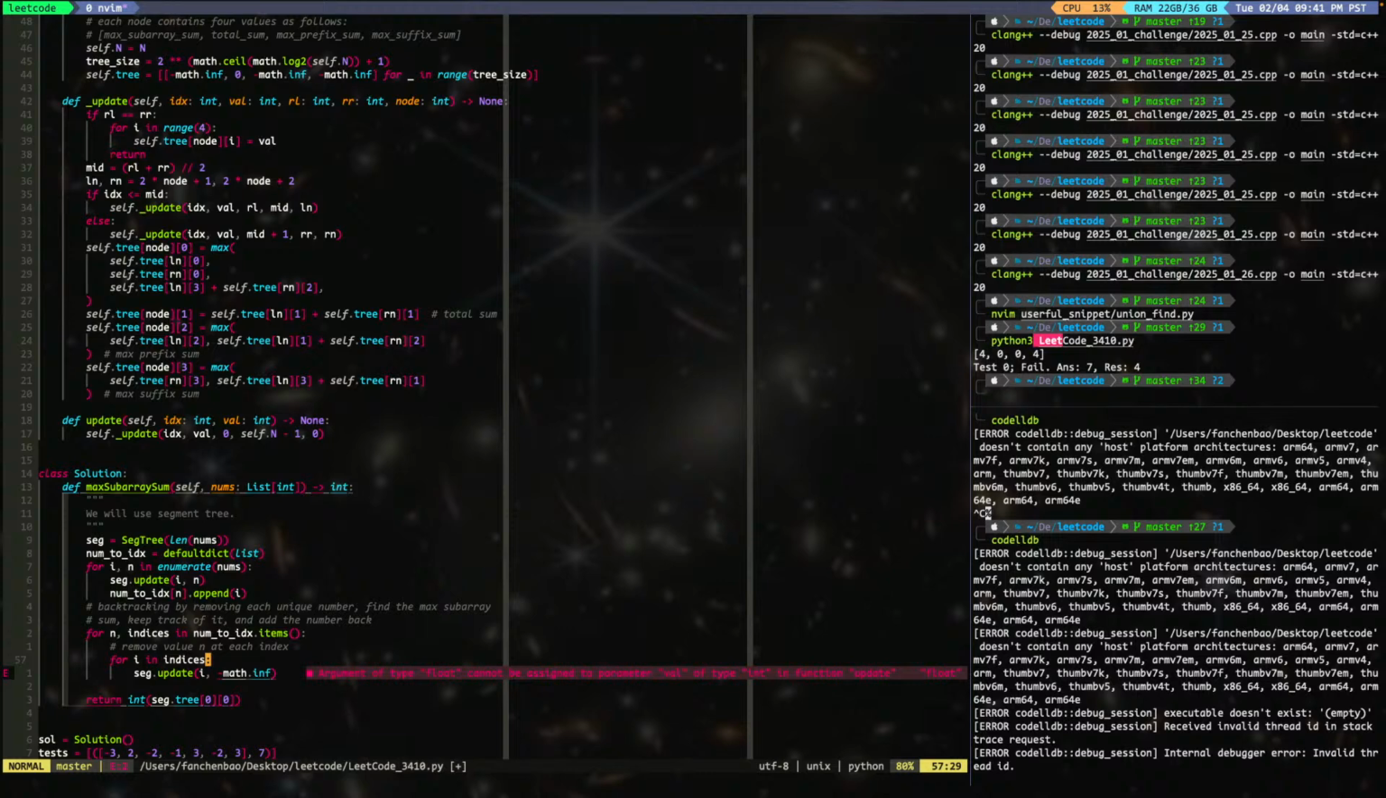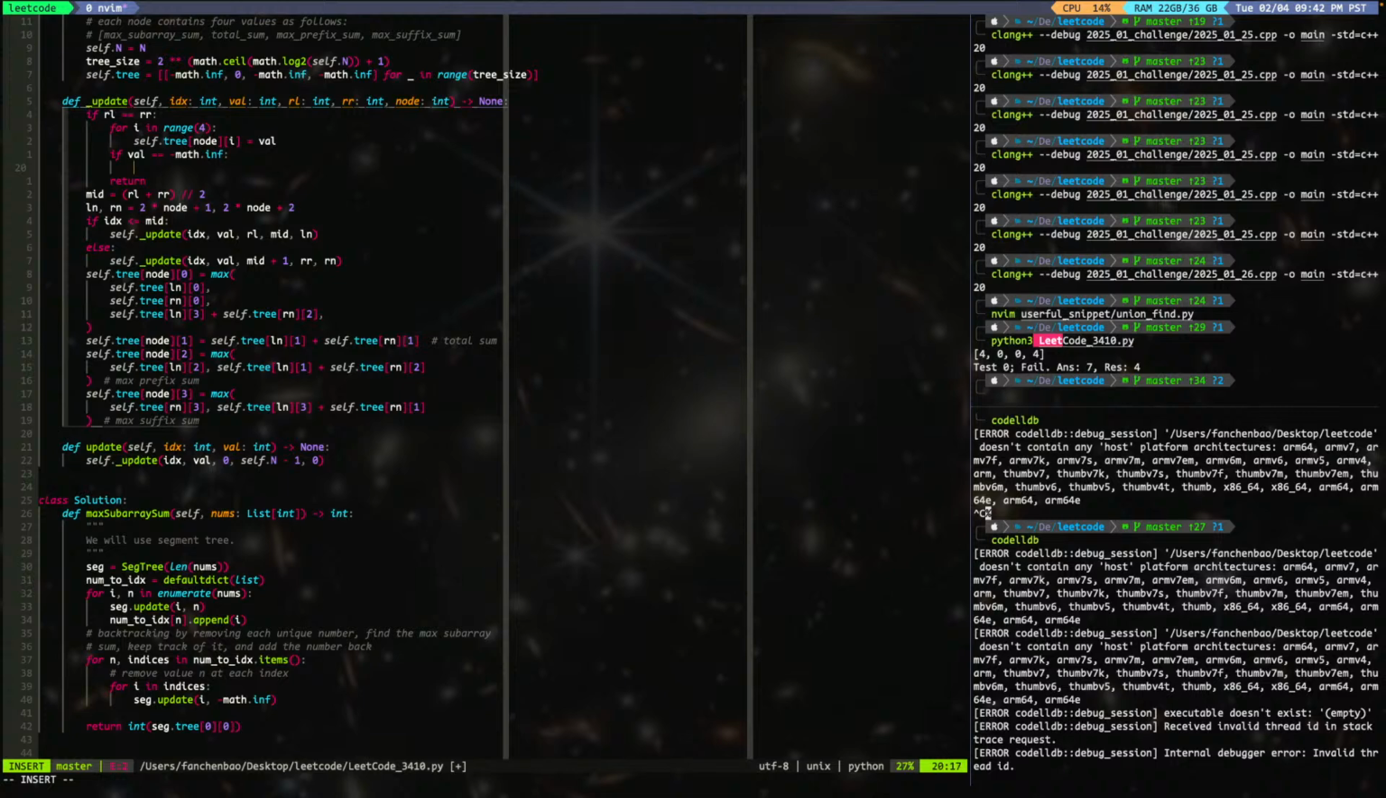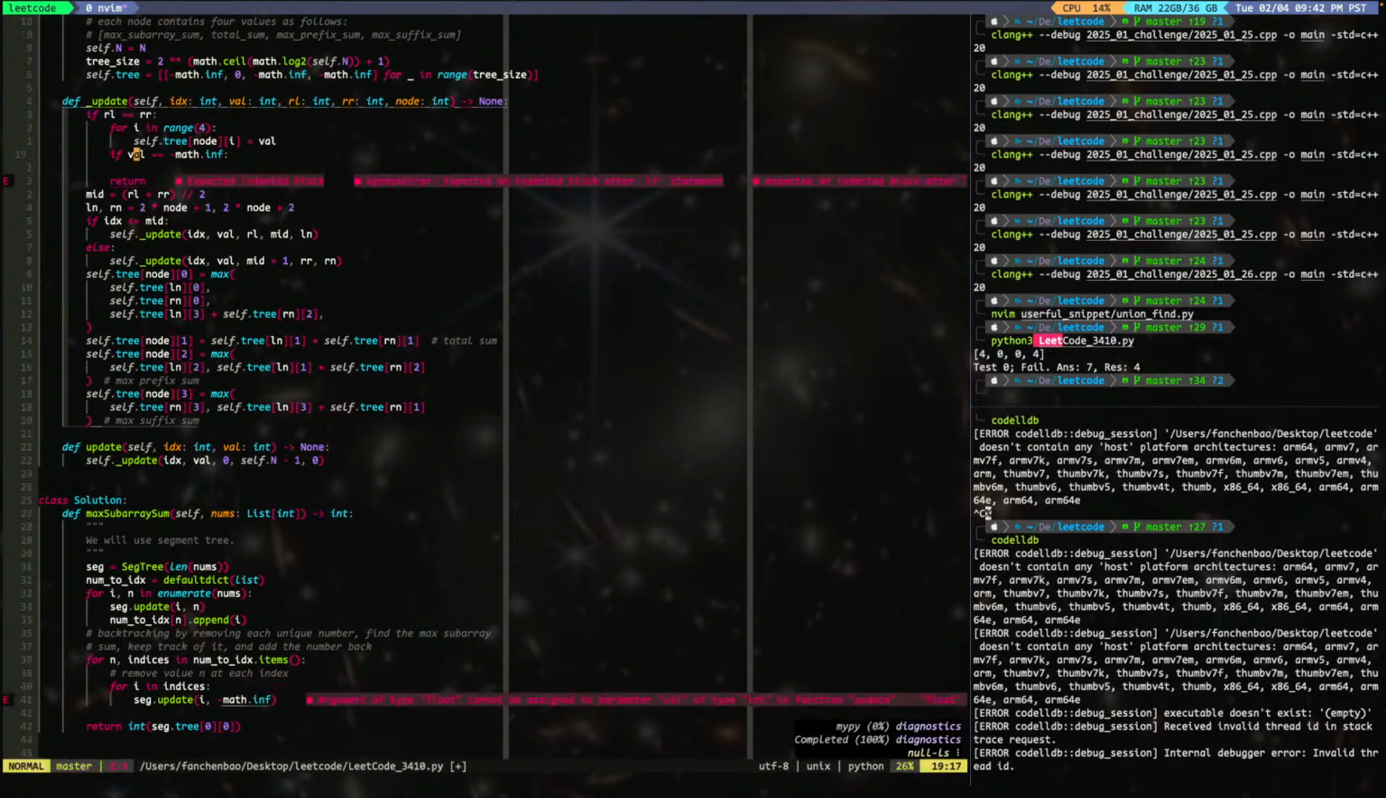Damn. What about the sum? If you do minus math.inf, okay, so we need to change. I put this as, oh, that's fine. So we do that. And then we say if val is equal to minus math.inf, so this suggests that it's a reset, right?